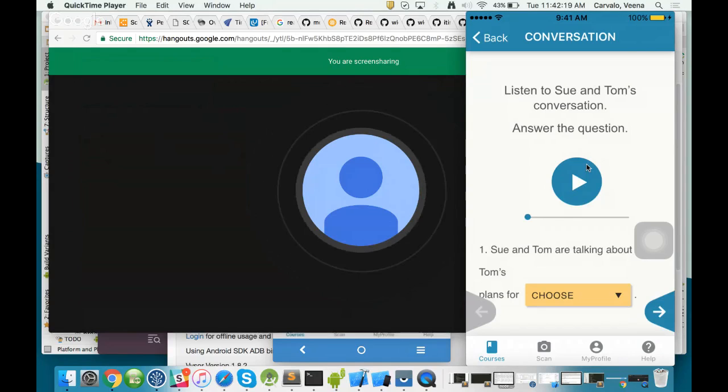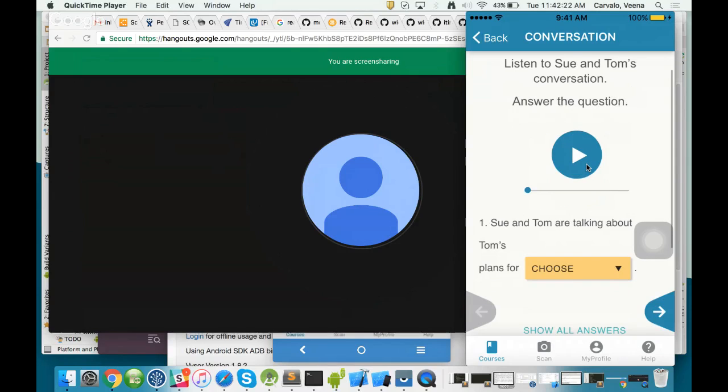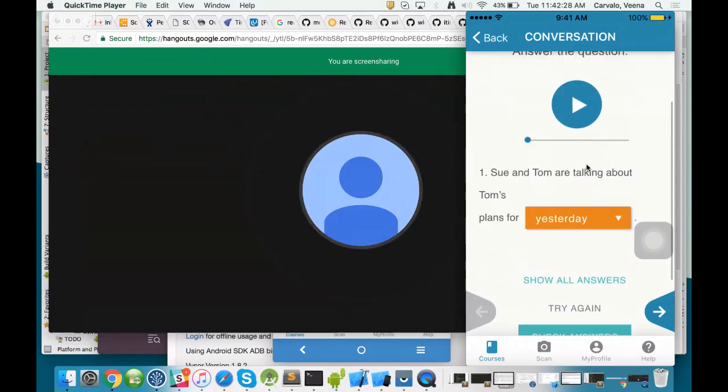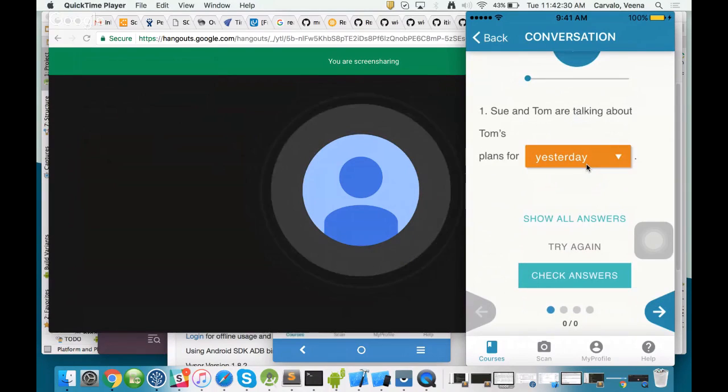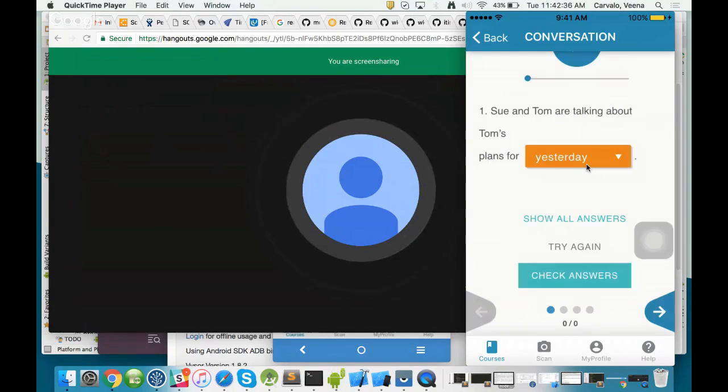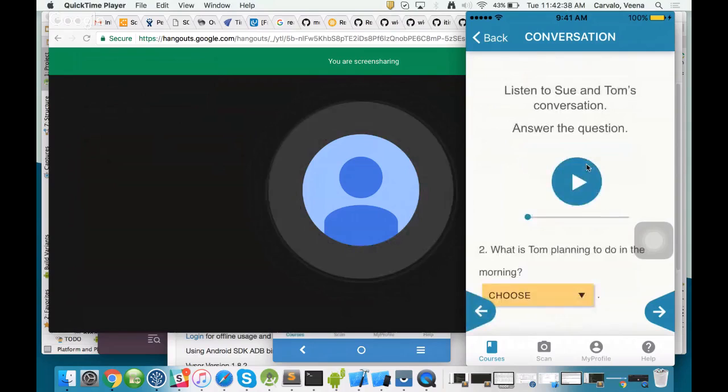So this is the activity detail page. I'm just explaining this. If I click on some answer, I can check the answers over here. The activity is not yet completed, so I'm going to the next page.